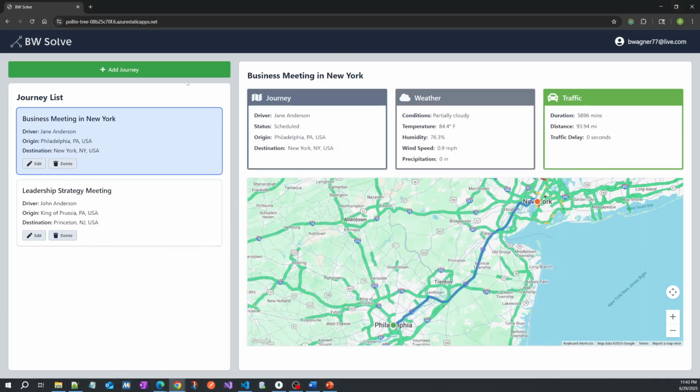I'm going to go back into the dashboard. As I mentioned here, when I click on here, the details for the journey come up on the right. So you can see the driver name, the status, the origin, destination addresses, as well as the app making real-time API calls to get traffic and weather data. The weather data is pulled from Visual Crossing, and that information is displayed here.